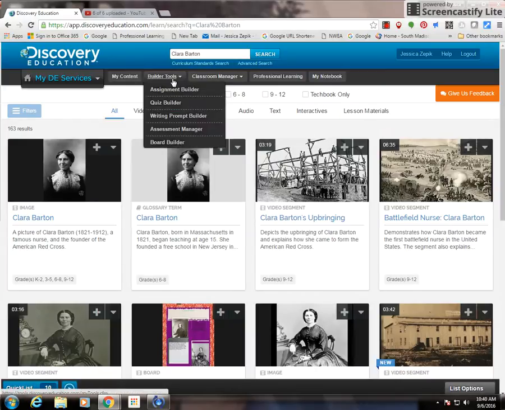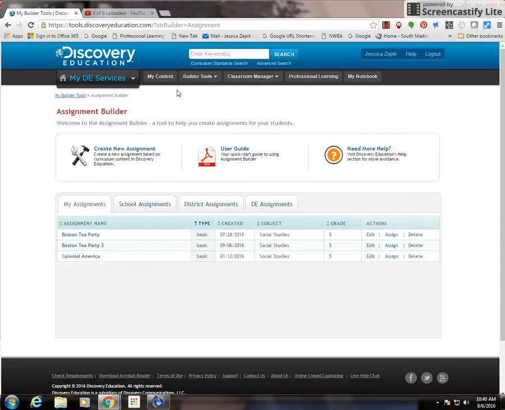All right, now I can go over to my Builder Tools tab and I have the choice of Assignment Builder, Quiz Builder, Writing Prompt Builder, Assessment Manager, or Board Builder. I'm just going to do a simplified Assignment Builder. Okay, so there's actually a user guide. Like I said, this is a very simple assignment. You could definitely get deeper into the assignments, so I encourage you to read that user guide.